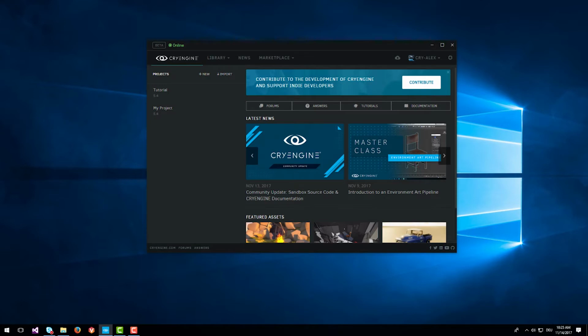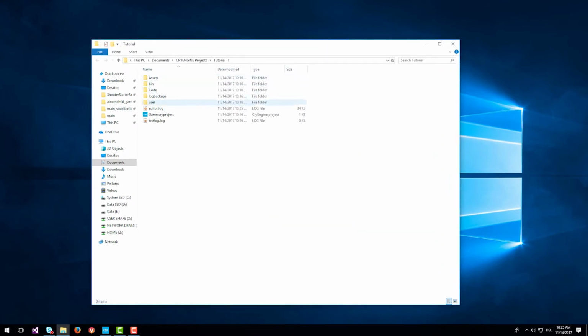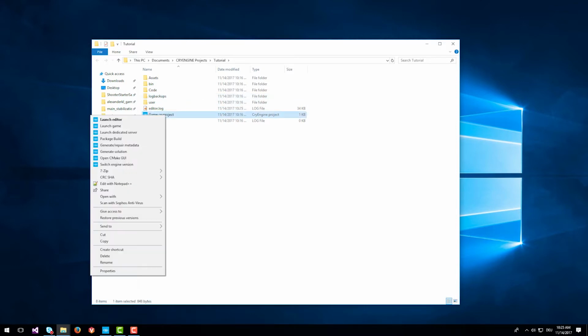To open the code, we click on this icon to reveal the tutorial in the Explorer, which is here. Now you can see there's this game .cryproject file, which is the central project file for this specific project. If you right click on it, there are all different kinds of settings. You can launch it again in the editor or in game mode. But what we want to do is generate a solution, which will then enable us to manipulate the code and compile it again.